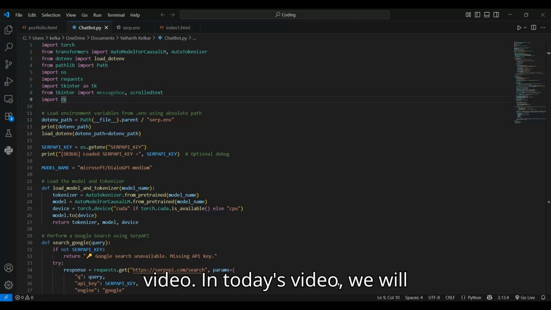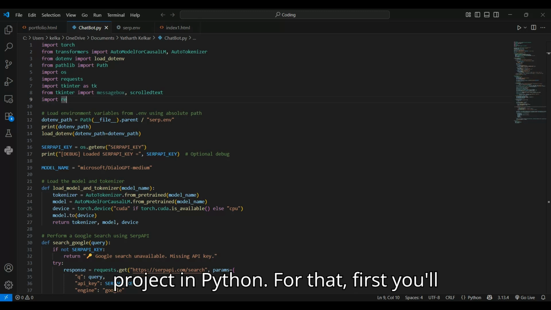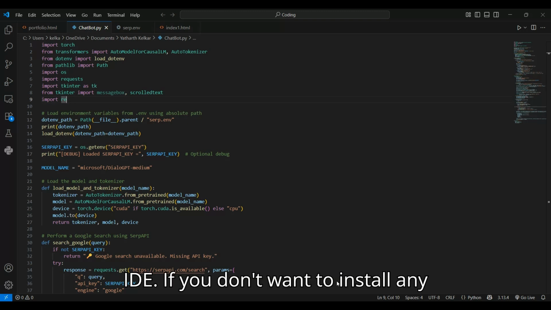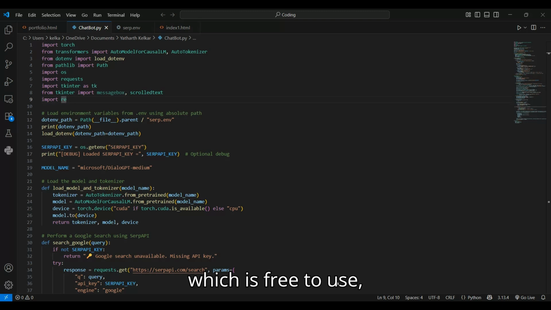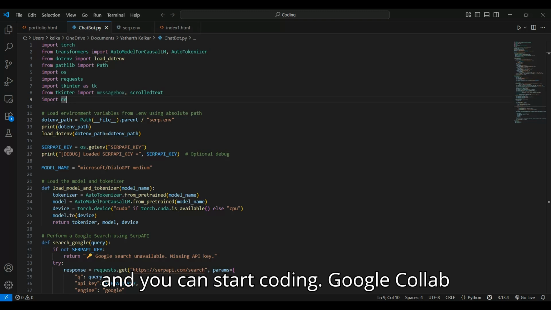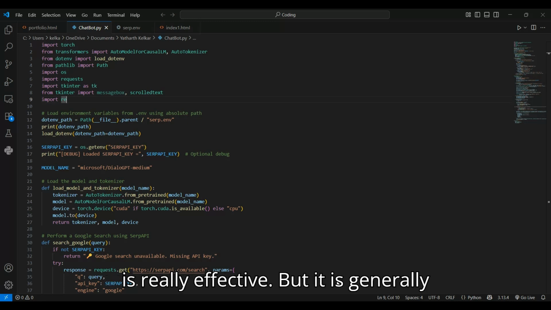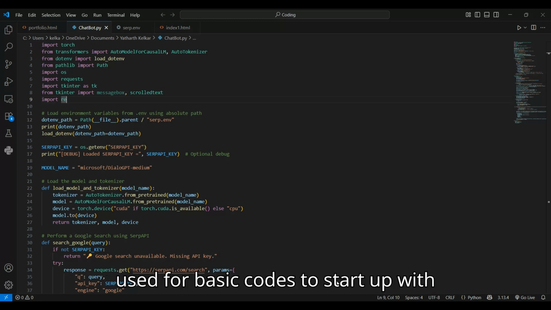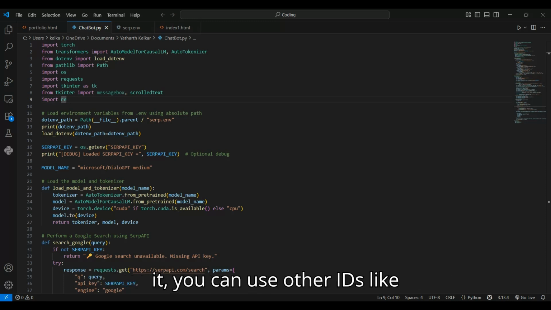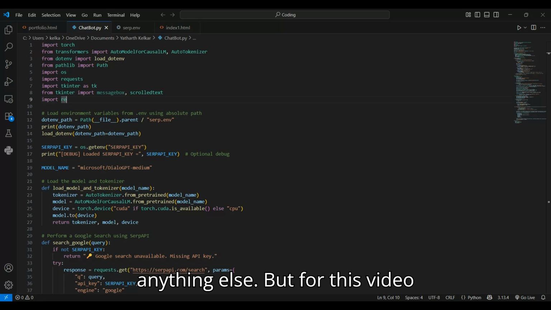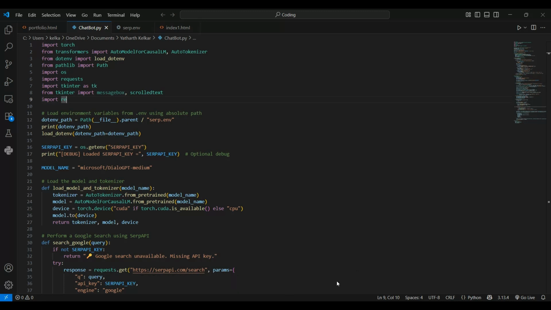In today's video, we will learn about Python, the basics of Python, how to start up your project in Python. For that, firstly, you'll have to install an IDE. If you don't want to install any fancy apps, you can go to Google Colab, which is free to use, and you can start coding. Google Colab is really effective, but it is generally used for basic codes to start up with Python. Once you get more advanced into it, you can use other IDEs like VS Code or PyCharm or anything else. But for this video, I will be using VS Code.